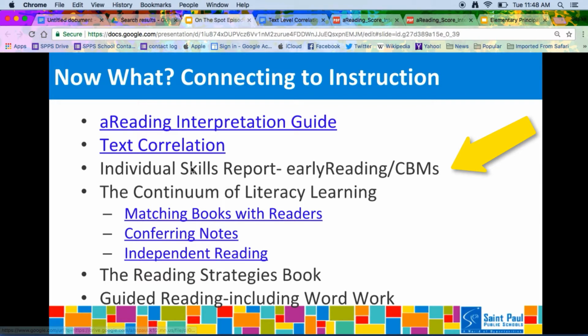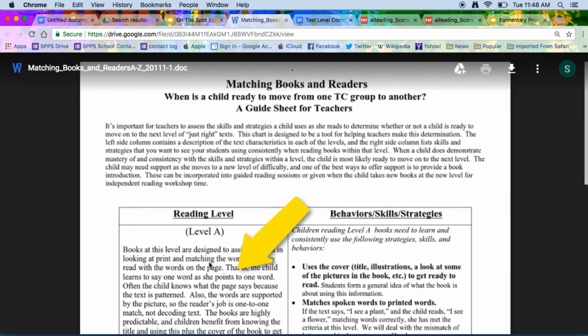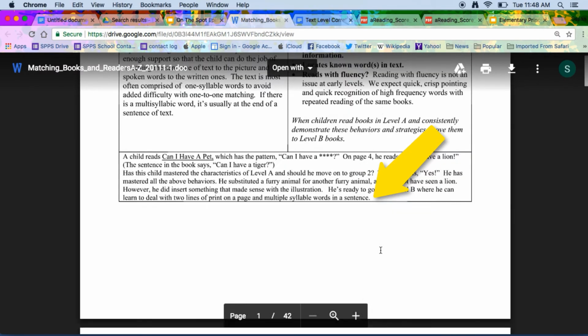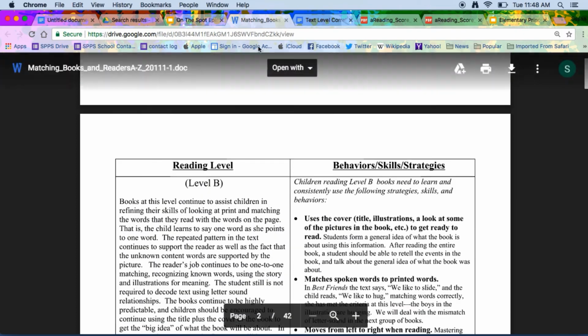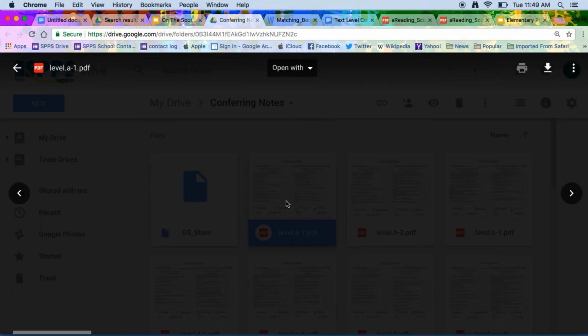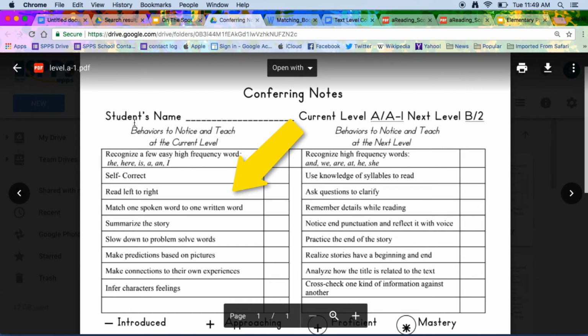We also have in the FAST that individual skills report that we shared, and then the Continuum of Literacy Learning if you have that resource. Otherwise, we've linked a couple of options. So matching books with readers, what does an A-level text look like, and what are the behaviors, skills, and strategies to teach for every level of the alphabet. We also have another document if you're conferring. It is a list of all of the letters of the alphabet for reading. What are the behaviors to notice and teach at the current level, and what are the behaviors to notice and teach at the next level?